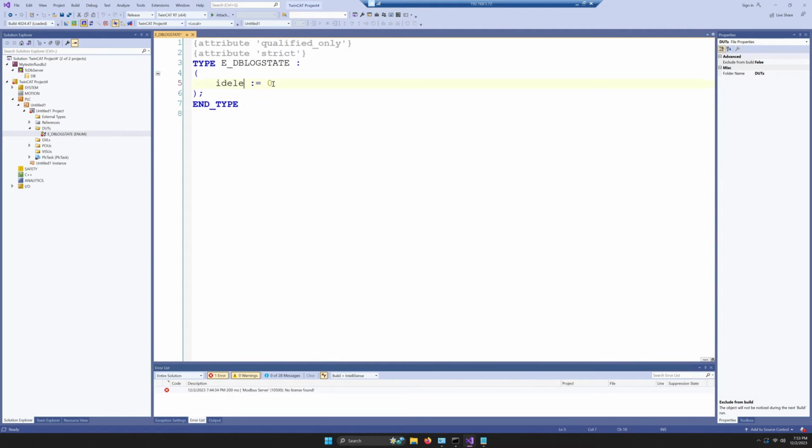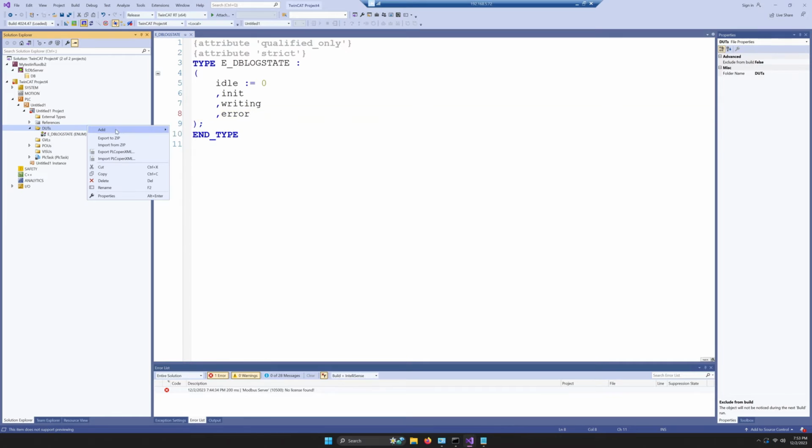For the first one, it means there's nothing here. Then we'll have an initialize step. Okay. Then we'll have a writing step. Then we'll have an error step. Okay, great. Done. Now we'll add a data type.